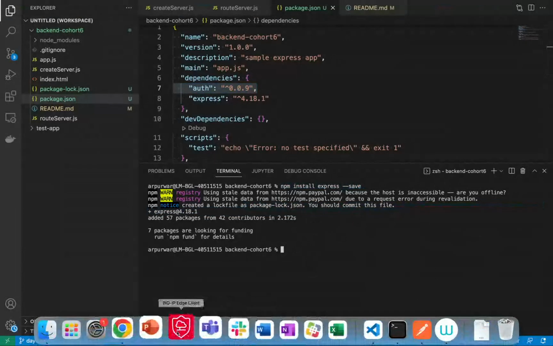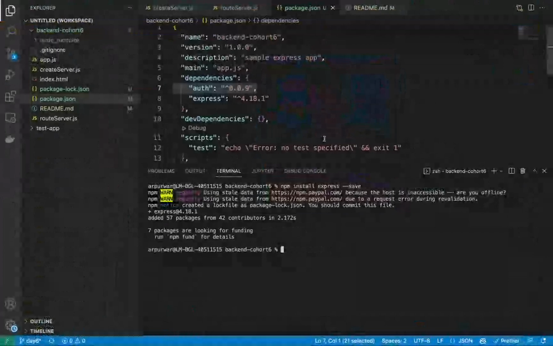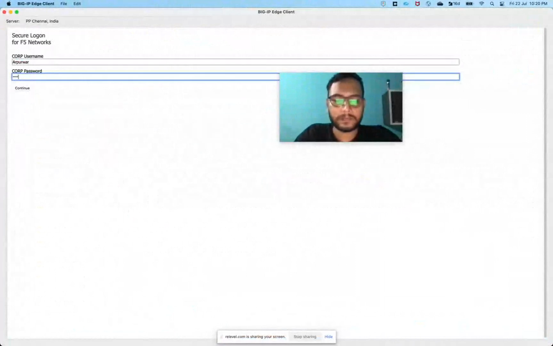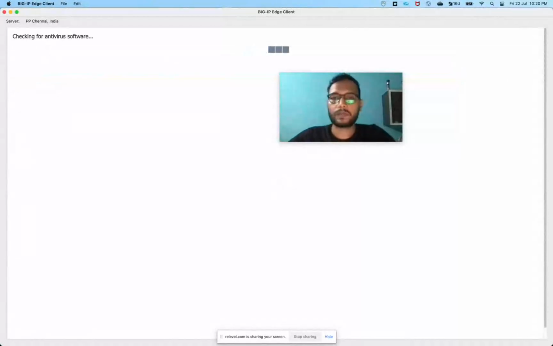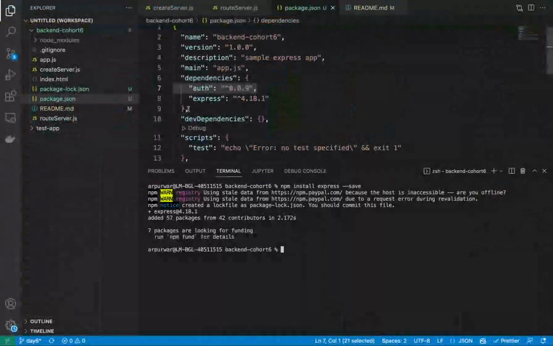wait, let me first connect to my VPN, because we are not able to install that. Let me first connect to my VPN very quickly. One minute, guys. Just connecting to my VPN. Then the installation will properly work. Because without VPN, it just fails. Let's first clear the dependencies part again.